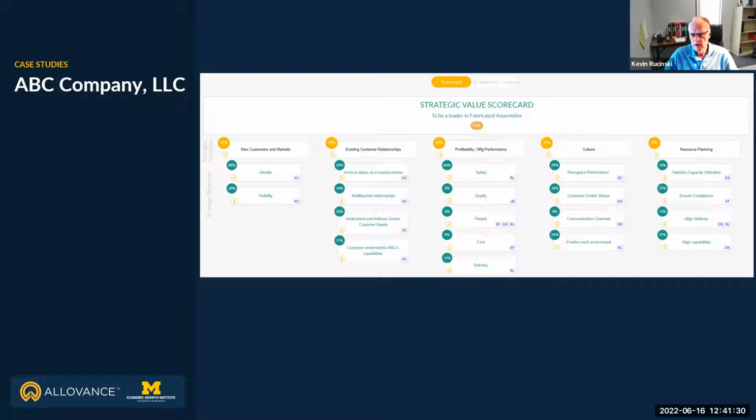But they knew fabricated assemblies would allow them to add more value. So that was their goal, and you can see their priorities. I guess it's a little hidden here in my view, but you can see their 5 priorities, and then the objectives under each one. And we went through the pairwise comparison and provided all the weights.